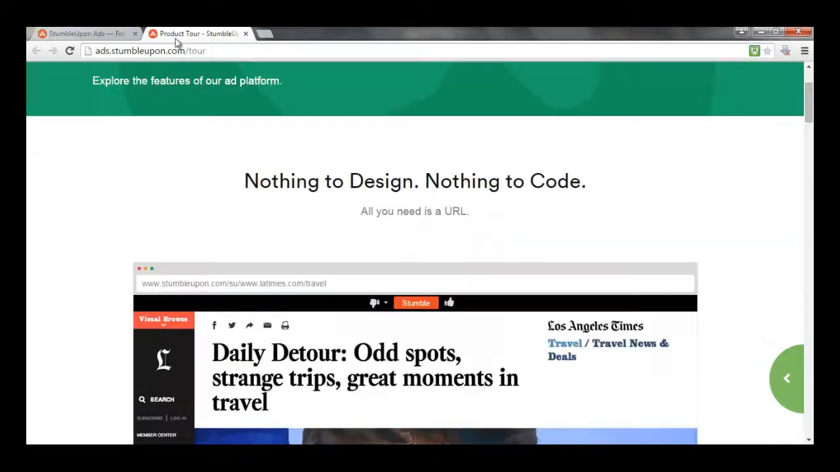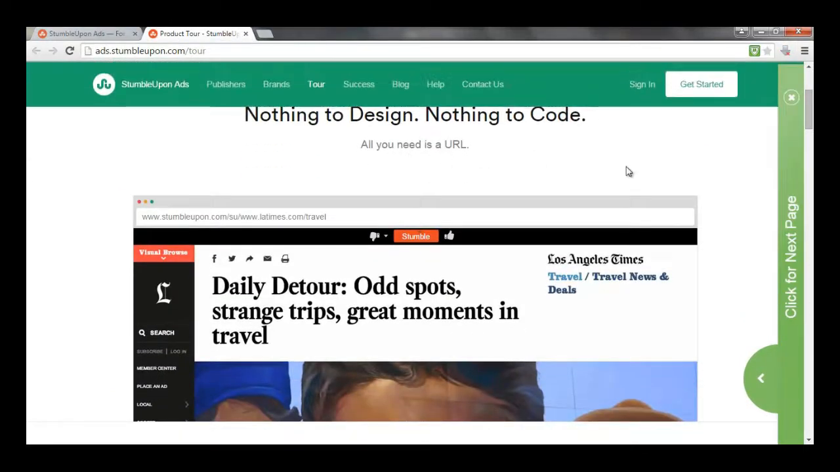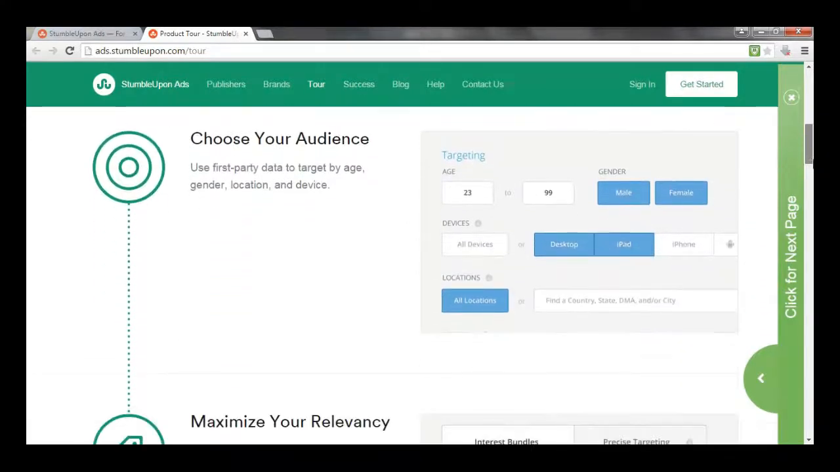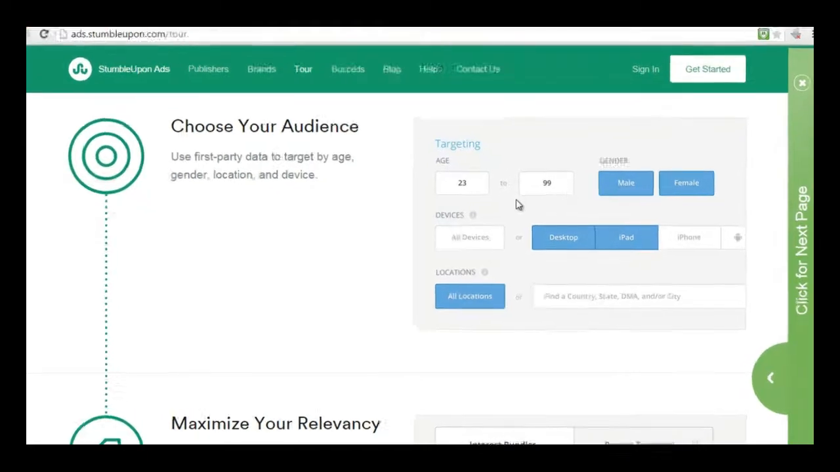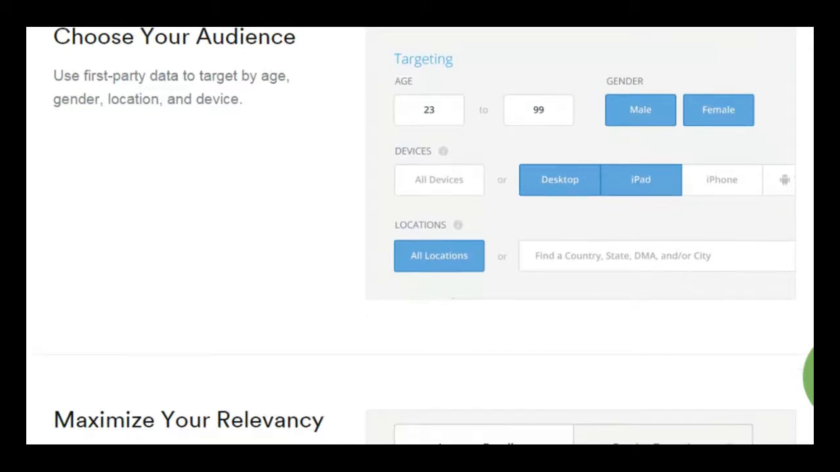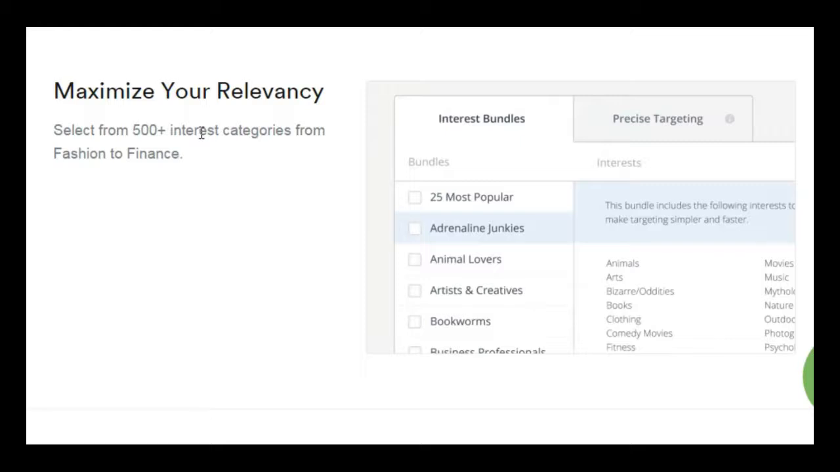And here I'm going to give you the tour quickly. As long as you have a URL for your content, that's all you require, the content that you want to share. You choose your audience using their targeting, which can be based on location, age, gender, etc. And of course, StumbleUpon itself is based a lot on targeting interests, so it's likely to be very, very accurate for that.